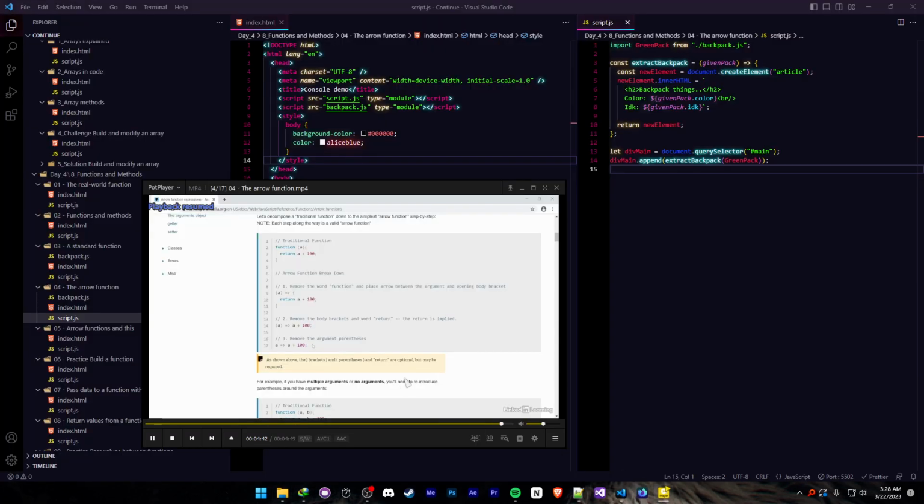Parentheses without any curly brackets, and technically this also works, and technically this is also correct code. It's just very, very shortened.